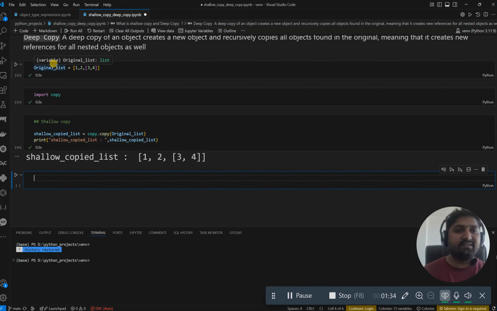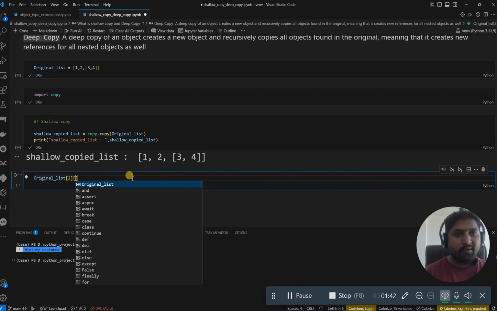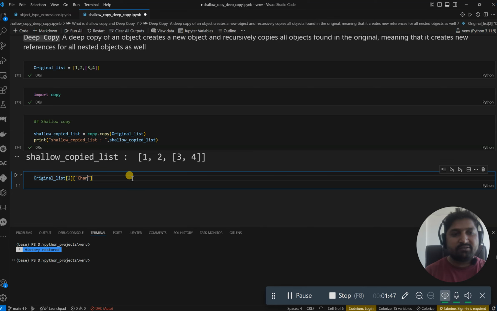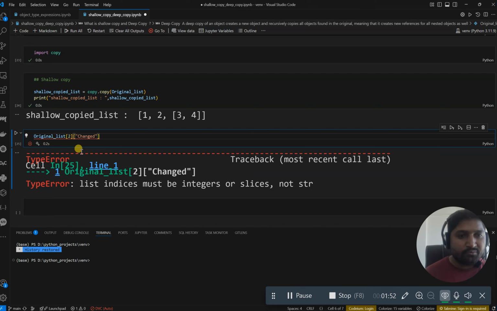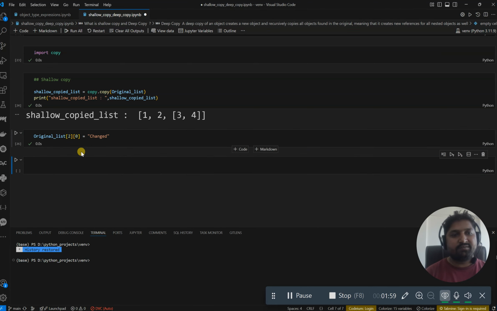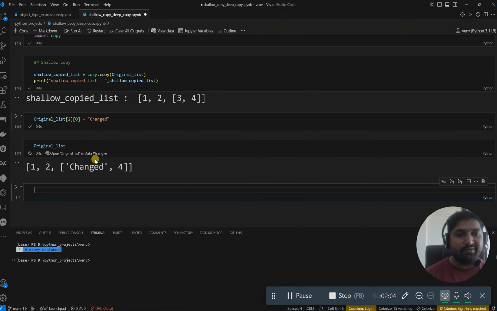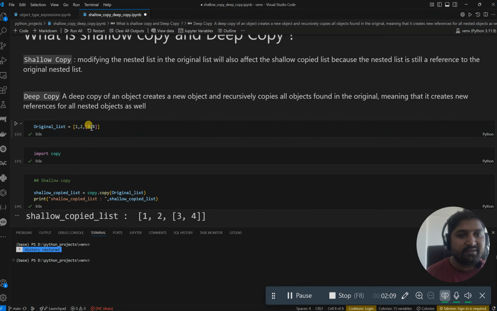So this is my original list, and I'm trying to modify the original list's third value, and the third element is a list. So let me put up changes. Okay, I need to give the reference location, first element is equal to changes. Okay, now let us check the original list, how it looks. So here in the first element it is a string. Earlier you can see here it was a 3.